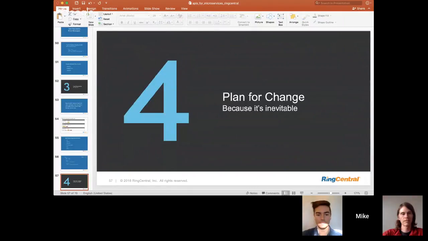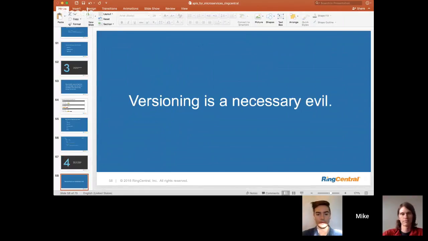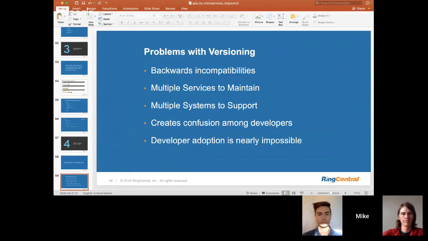This one's kind of obvious, plan for change. Versioning is a necessary evil. Do not build your API with the plan to version it. Versioning creates numerous problems. The first being that you never get rid of a versioned API. If you think you're just going to deprecate the API and be done with it, does not happen that way. You're always going to end up supporting version 1, version 2, version 3, probably internally as well as externally.